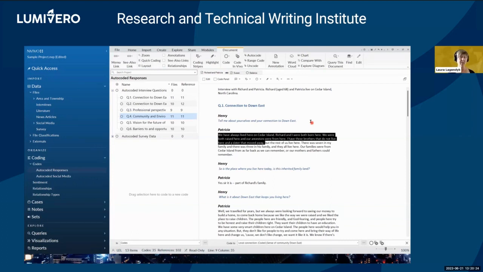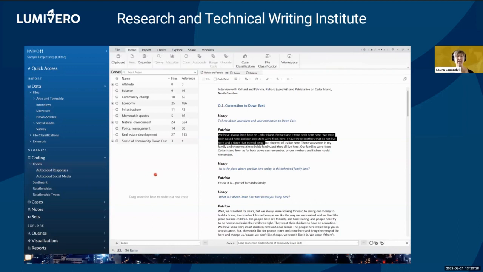And one of the most important features, I think, for demonstrating rigor and the strength of your analysis is to actually use what's called the code book in NVivo. You might be familiar with that term from your own research, but the code book in NVivo is a very specific Word document that's generated that will show you a list of all of these codes and the definitions or the descriptions of what belongs in them.